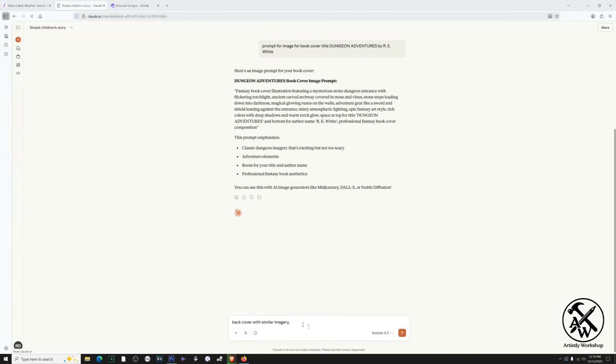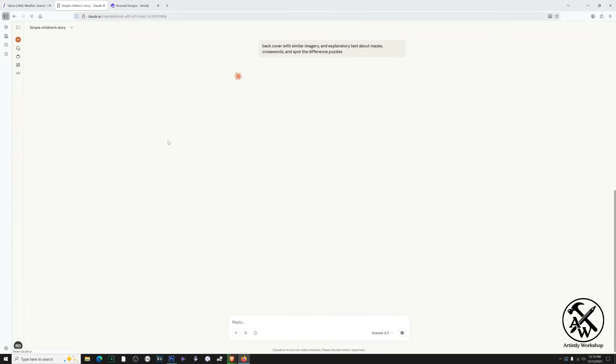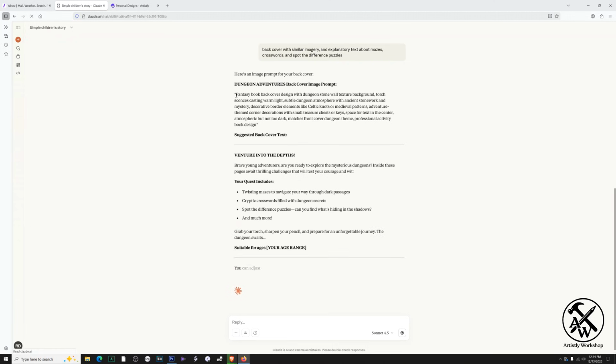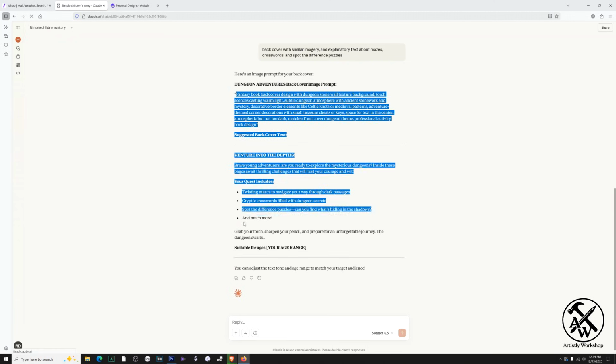All right, I started without you. Sorry. I actually went back to Claude because I'm going to do a back cover. So I'm going to say back cover with similar imagery and explanatory text about mazes, crosswords, and spot the difference puzzles. We'll just see what it gives us. All right. I'm just going to select it all.